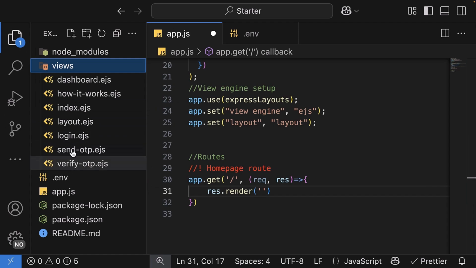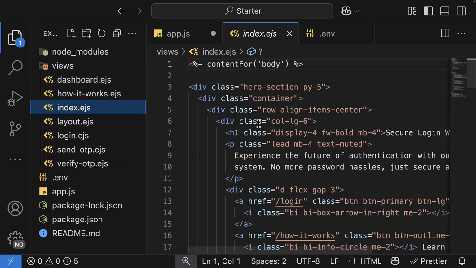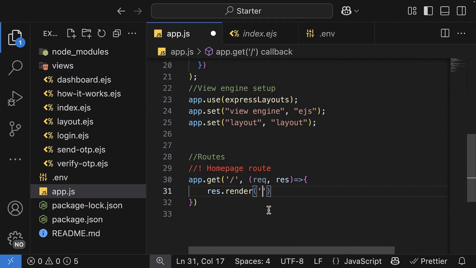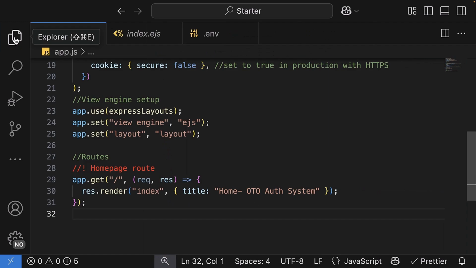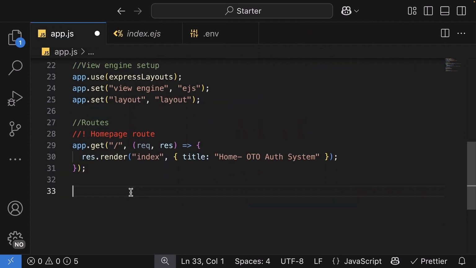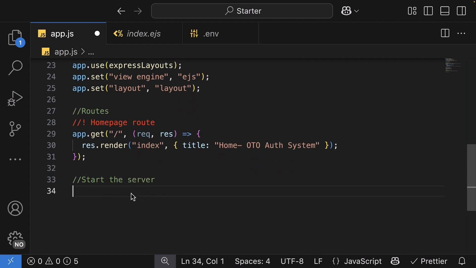Inside the views, this is a home page with a name called index.ejs. So here as index, and we can pass additional data to the template. So in here, I'm going to say that title is equal to, then bring home dash OTP system. Good.